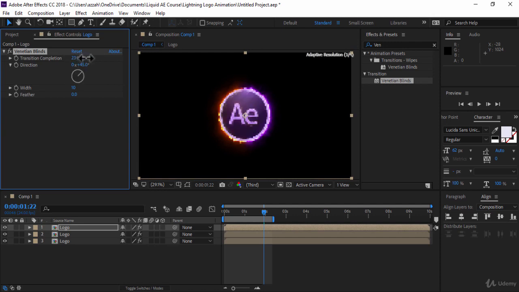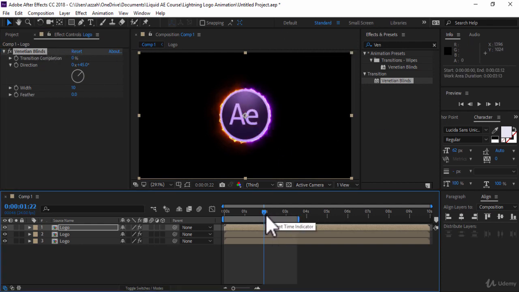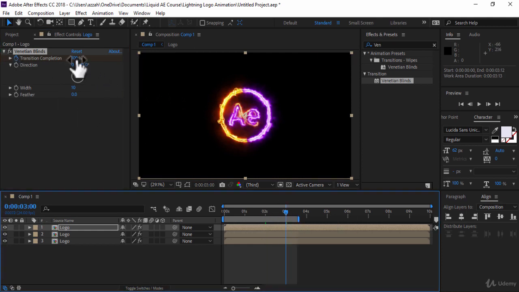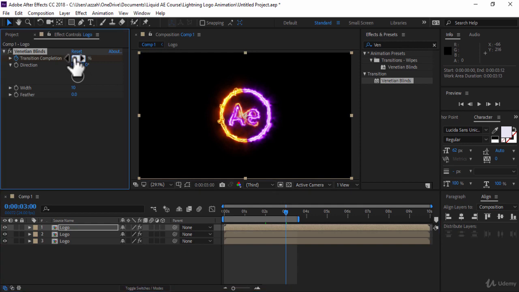And now I'm going to animate the transition completion field here. So I'll drag my time indicator to 2 seconds, set the transition completion value to 100%, click on the stopwatch beside it, then go to 3 seconds, and set the transition completion value to 0.